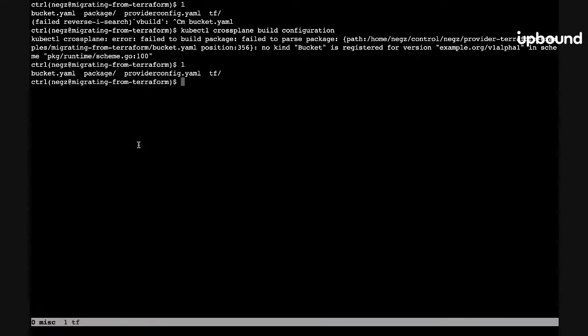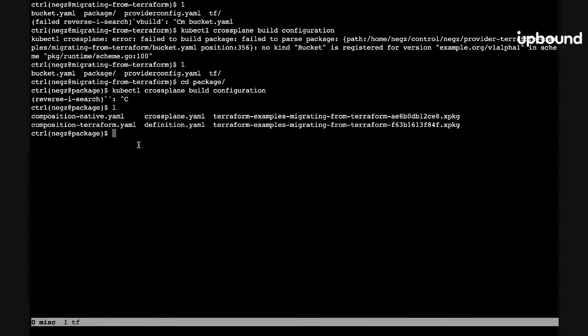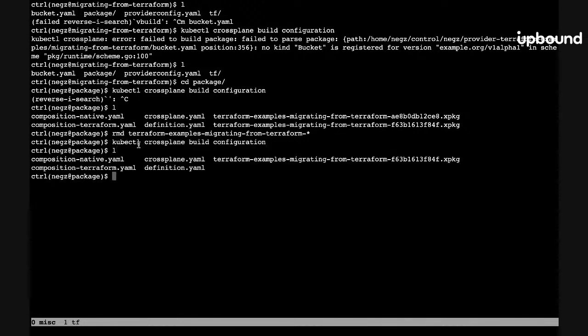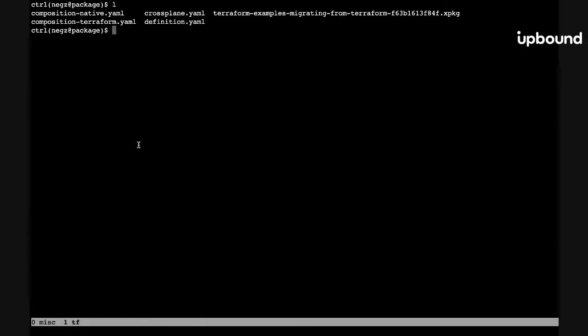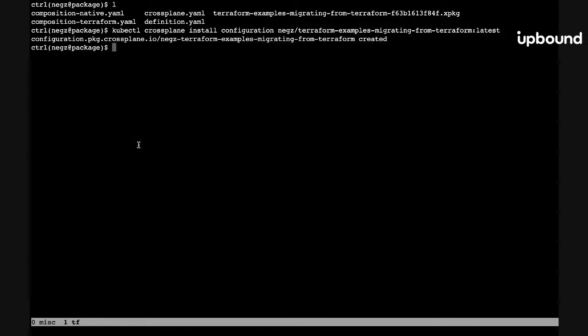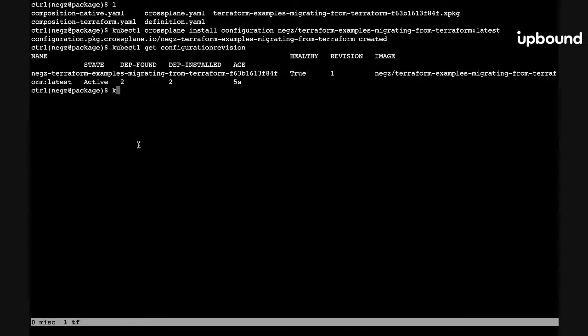Oops. What do you like about that now? That I'm not in the configuration directory. Build this configuration. You can see there are now duplicate packages. You can now see a configuration package, and I'll just push that configuration up to the registry. And then here, I should be able to install that configuration, and that should be pulling down.